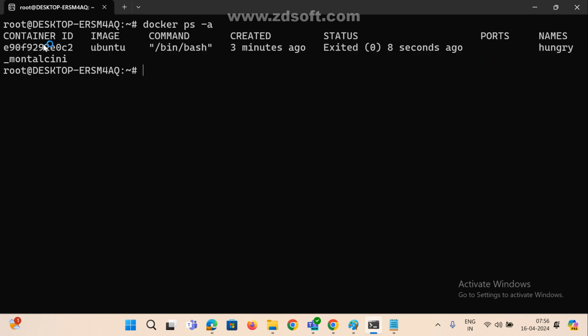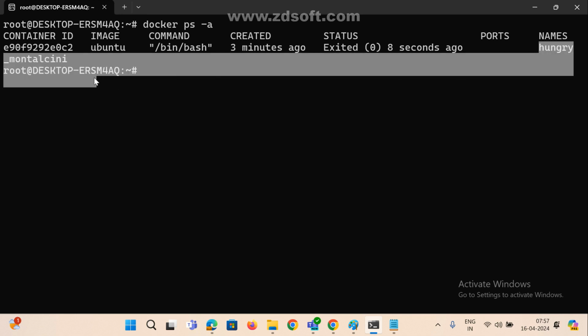See here, this is the container ID, and this is the image name, the image from which I created the container: the Ubuntu image. And this is the command prompt, created 3 minutes ago. Status is exited, which means that container is stopped. Here I don't have any port number. This is the container name, which comes dynamically, and if you want, we can change this name also.